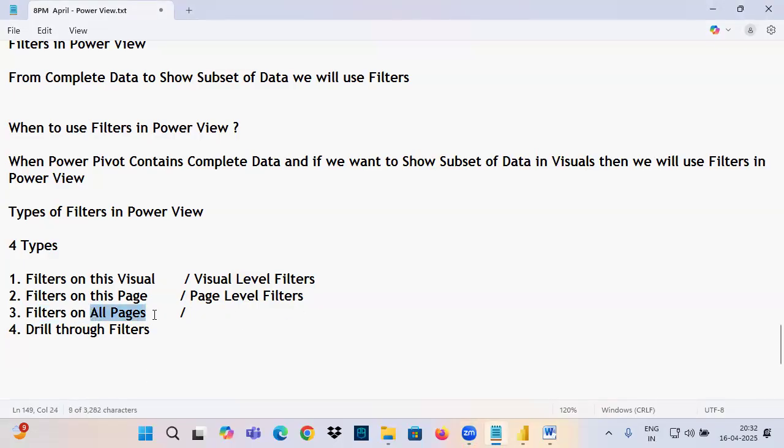All pages together, we call it a report. So we can call it a report level filter. What is it? Report level filter.